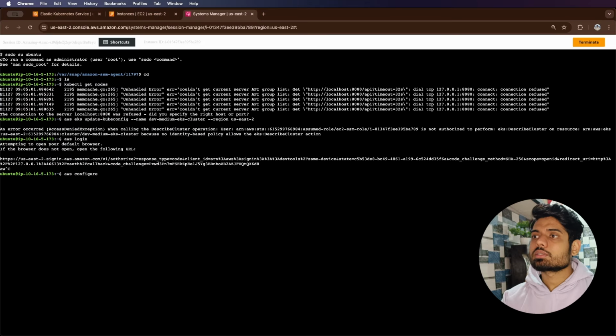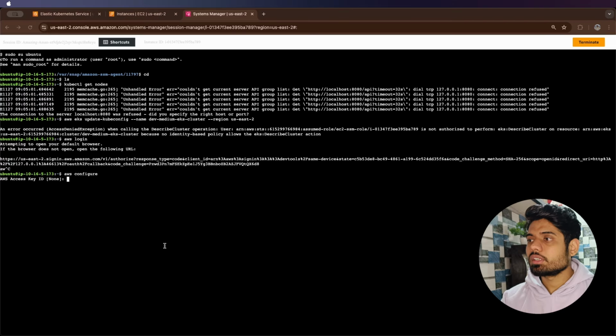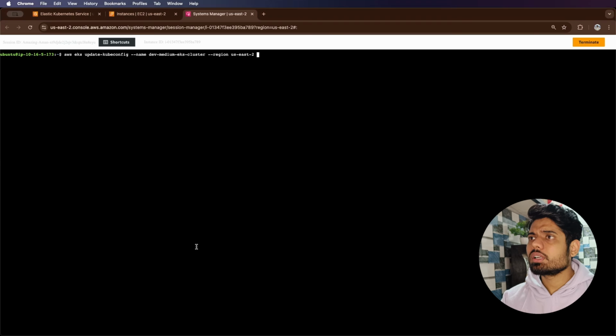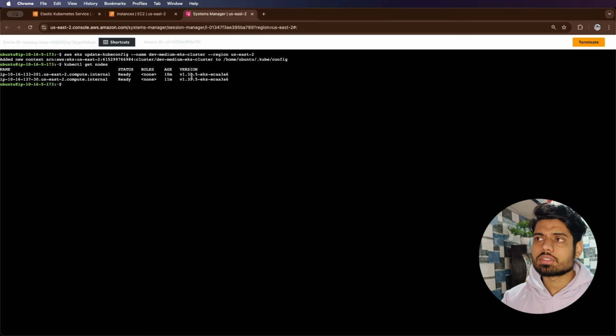I'll copy the command, but for that I need to provide the credentials as well. So I'll use aws configure and get my keys. This is my access key and this is my secret access key. Now we'll run the same command, and after that run the kubectl get nodes command, and we are able to see the node status. So yes, this is working fine. So far we have configured the Kubernetes cluster, which is a private Kubernetes cluster.